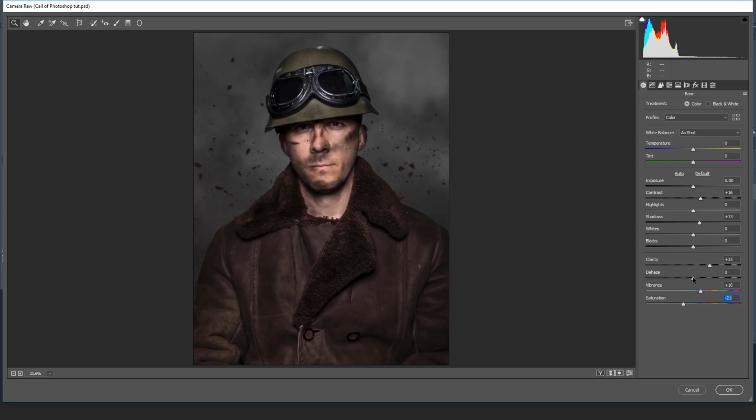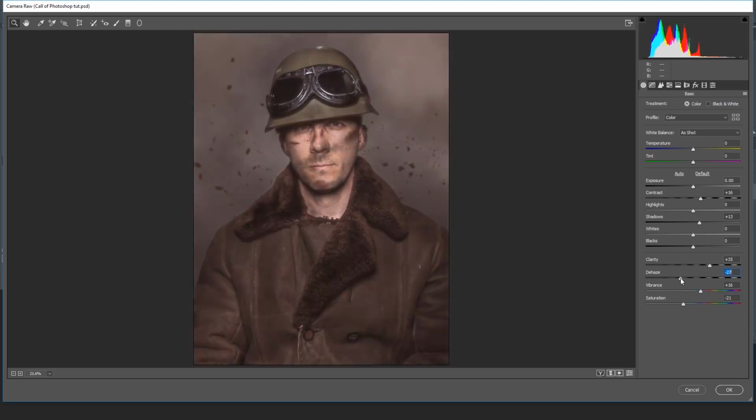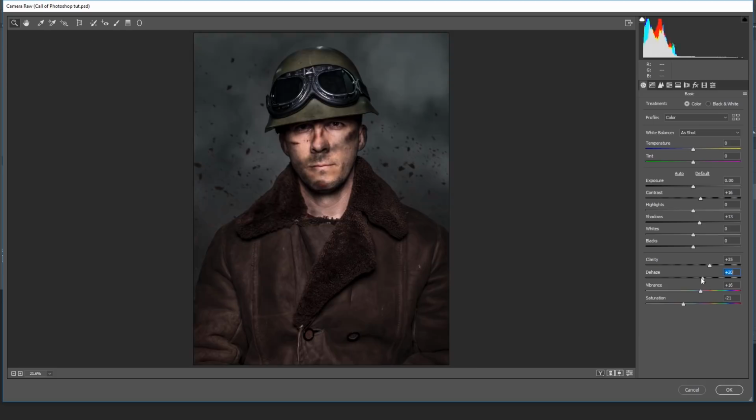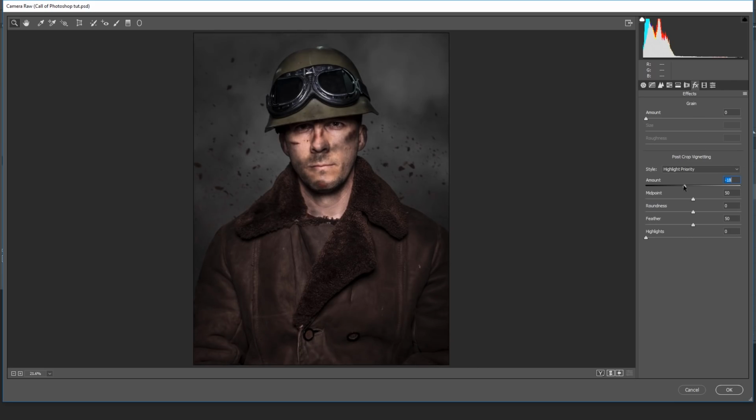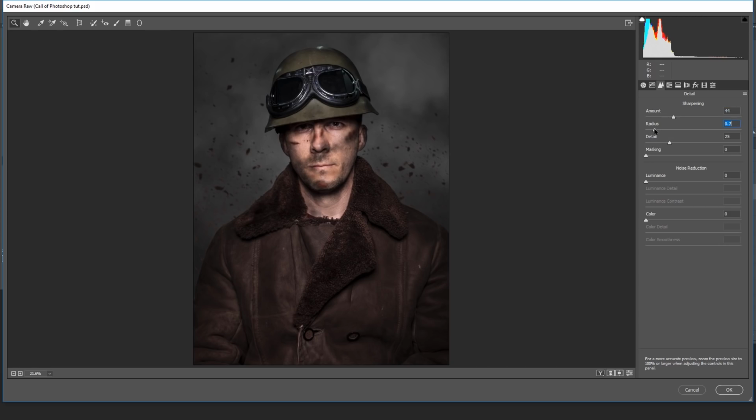And now let me show you one trick. If we move the dehaze to the left, we will make an older photo effect, like it's an old photo from some war, etc. But if you go to the right, we will add a little bit more contrast to it. So it depends on what kind of effect you are seeking. I will just leave it at 0 for now, add some kind of vignetting, feather it a little bit, and add just a little bit of sharpness like this.